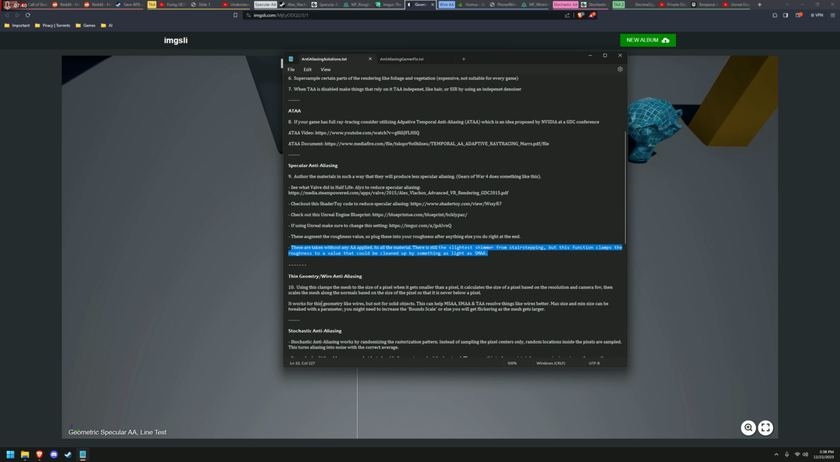Next, thin geometry and wire anti-aliasing. This section will cover how to anti-alias some thin geometry and wires much better, even with very light or primitive anti-aliasing methods.